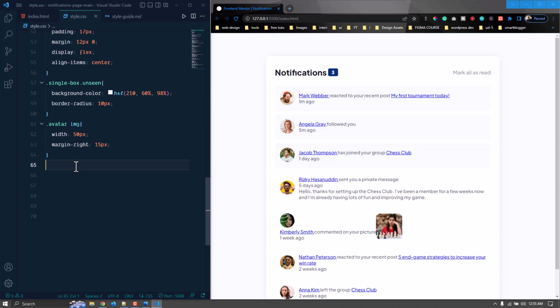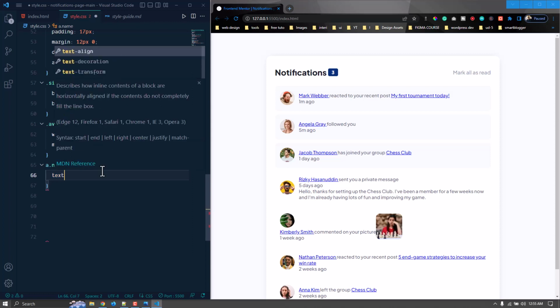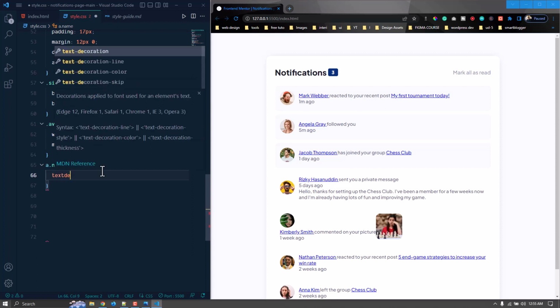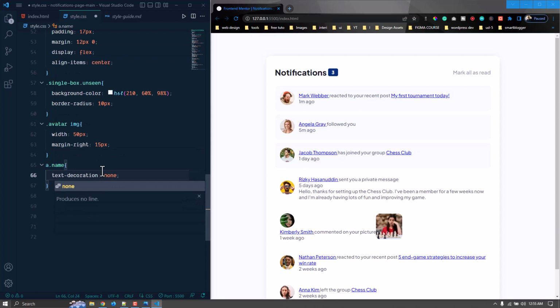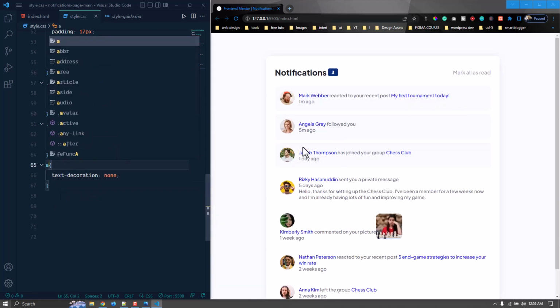Now let's target the anchor tag with the name, which is each of this name in here. So it got a text decoration of underline, which is what all anchor tags do by default. So we are going to use text decoration none. Actually we can do it a little bit more easily. So let's just use the anchor tag and make the text decoration none.